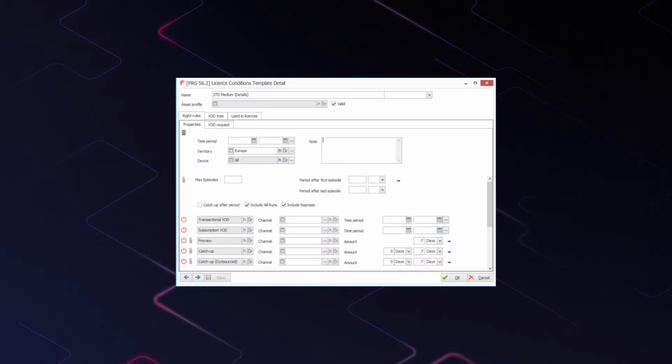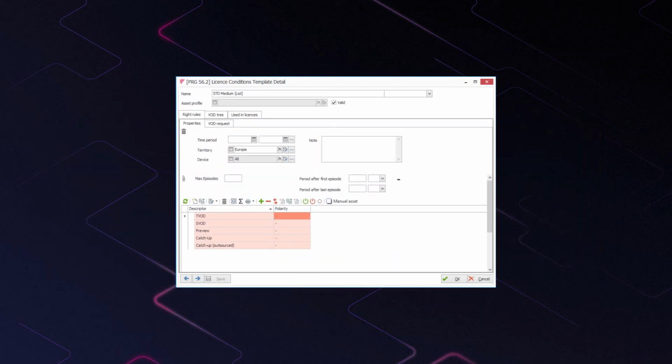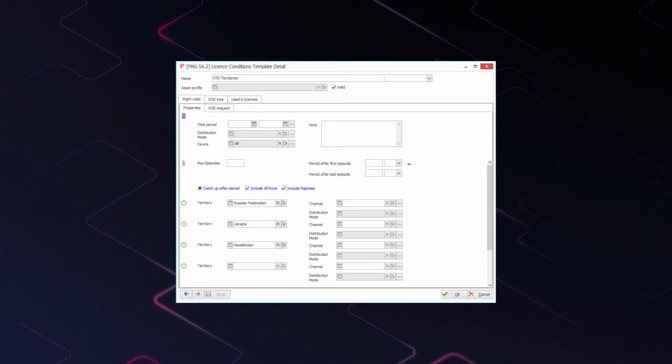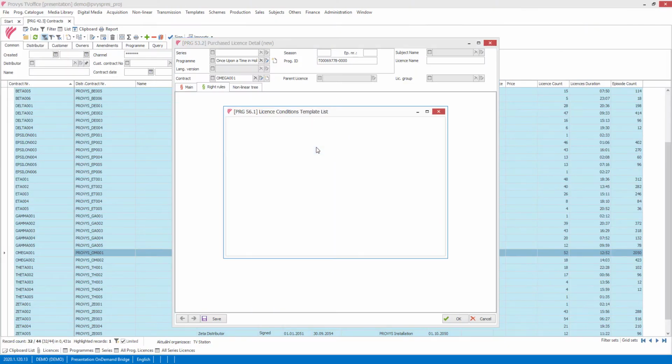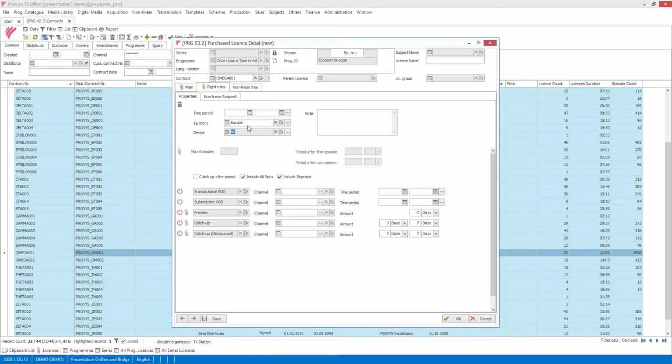PROVYS OnDemand Bridge comes with a number of predefined templates for the rights description, each of them useful for a different type of contractual conditions. Let's go back to our example. This is one of the most used templates with predefined types of rights like catch-up or SVOD. The header contains common conditions for all types of rights. For example, all rights in our license are intended for the Czech Republic. Then, each right is switched on or off, and more detailed conditions may be entered.